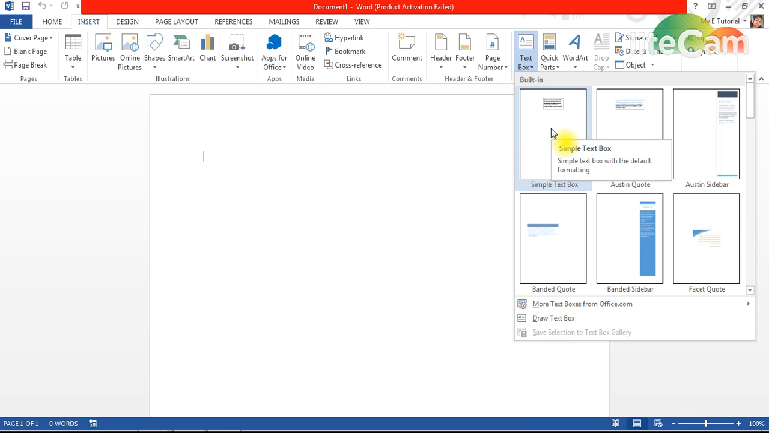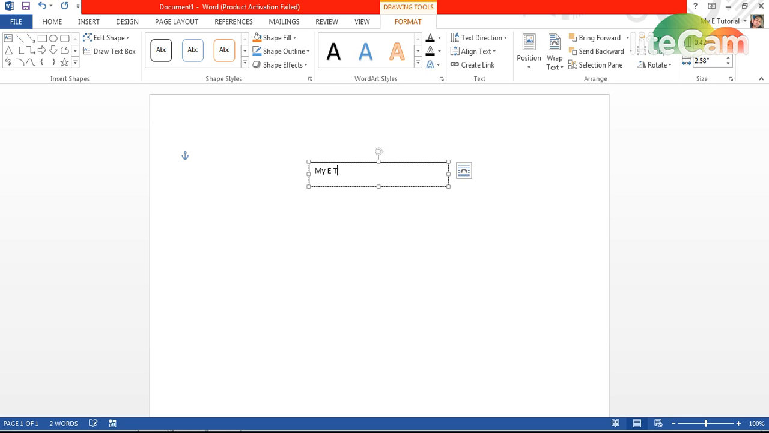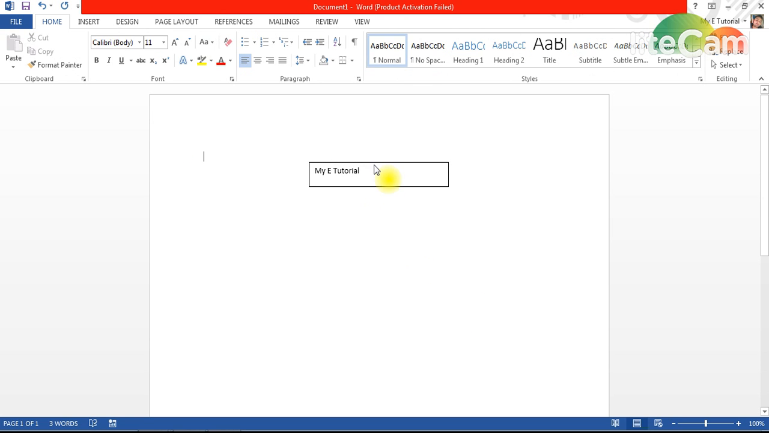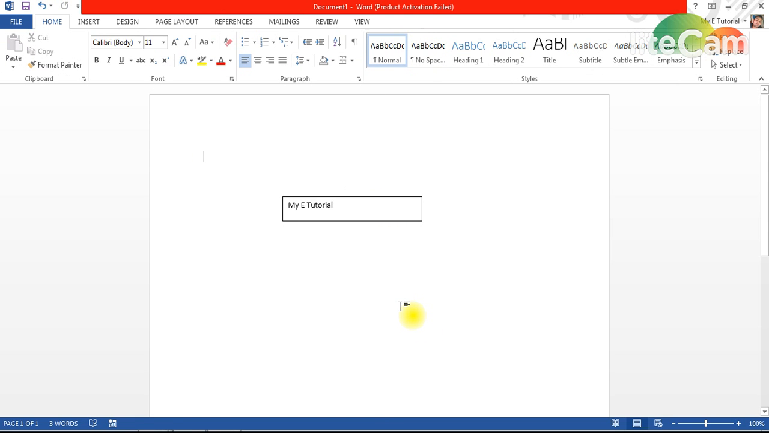Firstly, I will just pick a simple text box from here and write my e tutorial, right? And now you can see that there is an outline of the text box. You can remove the outline as well, right?